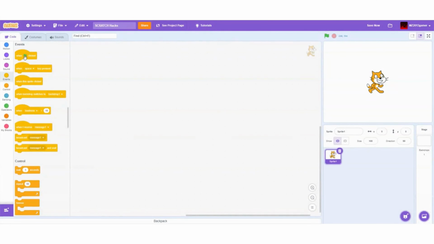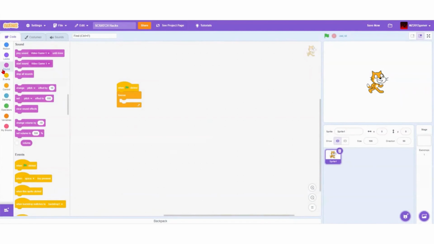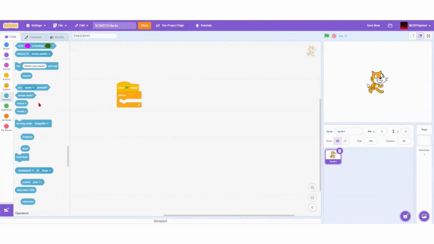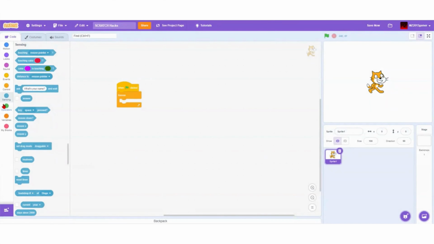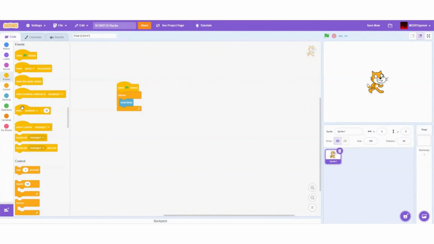Haven't you wanted to make a when the stop button is pressed? So you actually notice this is when the stop button is pressed, stop everything. Now I'll just do forever, reset timer, and then luckily Scratch made this built in: when this timer is bigger than this.